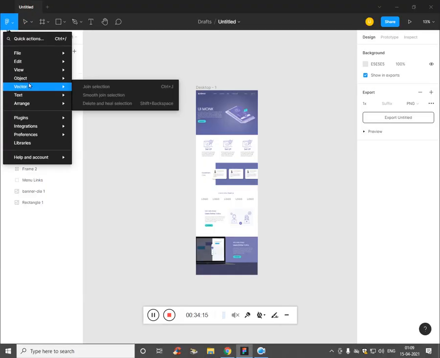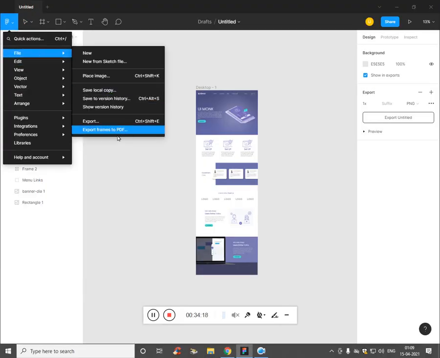If you want to export, here there is an option called export frames to PDF.